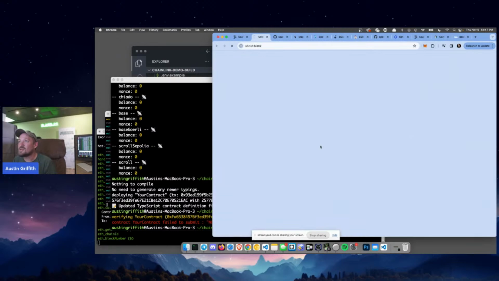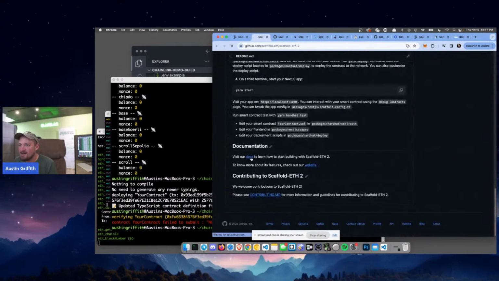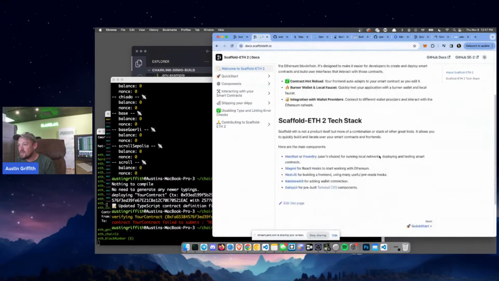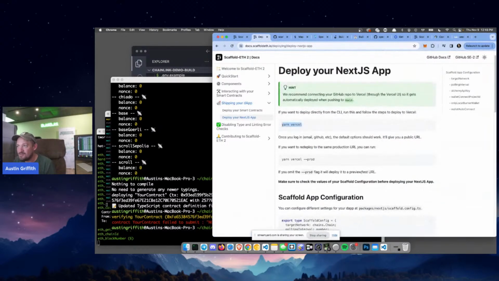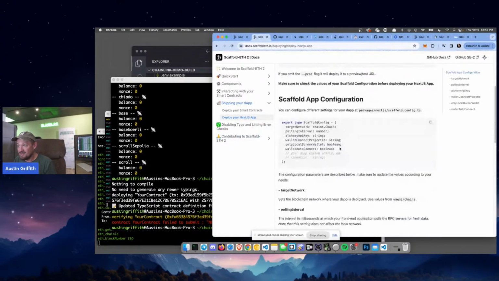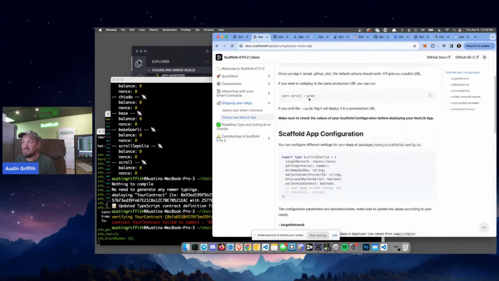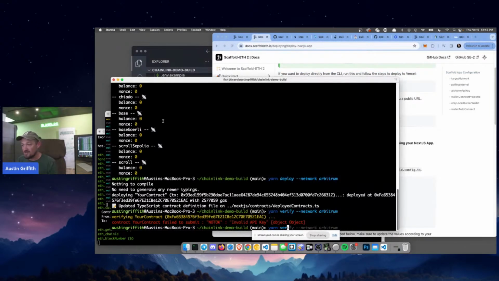I think if we go look at the docs, right? How do we deploy our front end? Oh, let's go to the documentation. There's got to be something like shipping your app. Yes, deploying your Next.js app. Oh, okay. We just do a yarn Vercel. Yarn Vercel --prod. It tells us how to configure stuff. Okay, let's do this yarn Vercel. Sorry, I had to go to the docs. Just wanted to show that they're there.